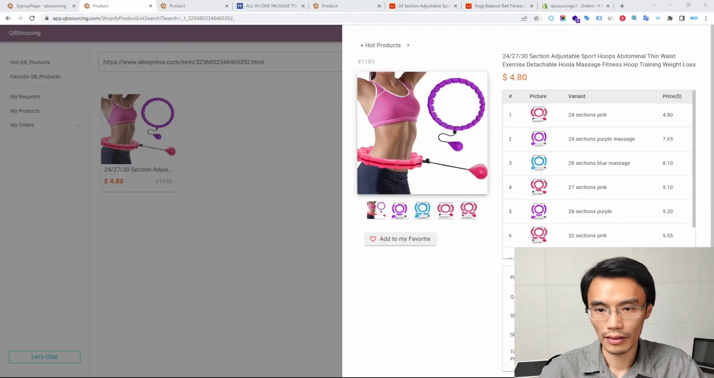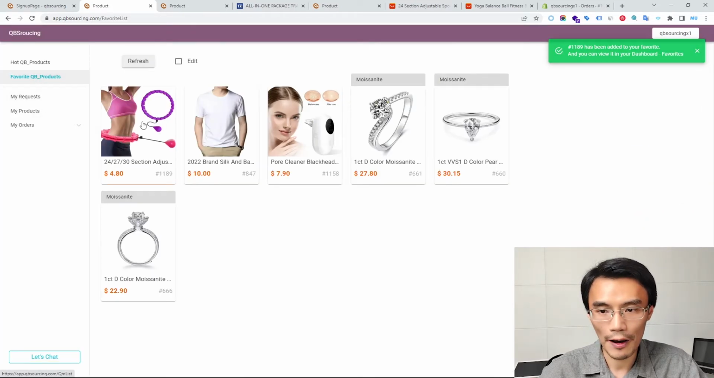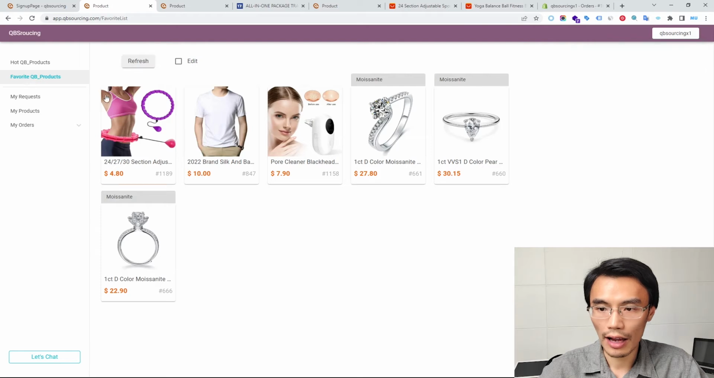Okay, if you are interested in the product, you can just click the Add to My Favorite button to add it to your favorite list, where it can be listed in the Favorite tab here. And of course, you can remove it by editing here and clicking the Remove button.